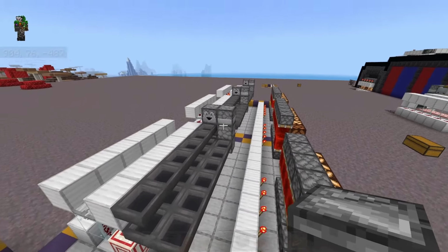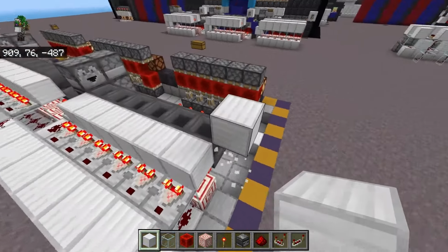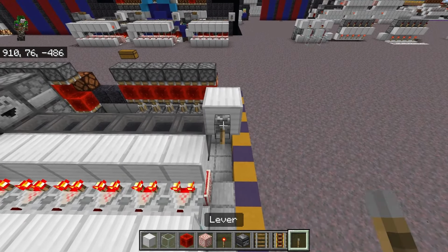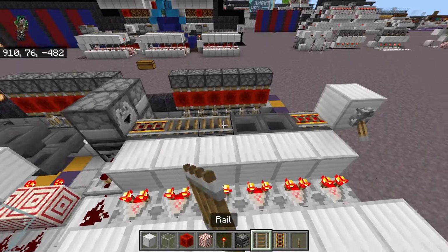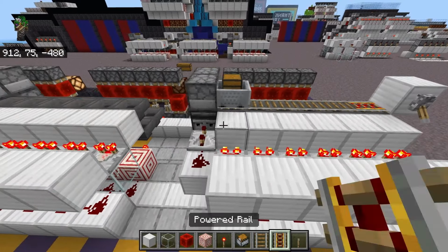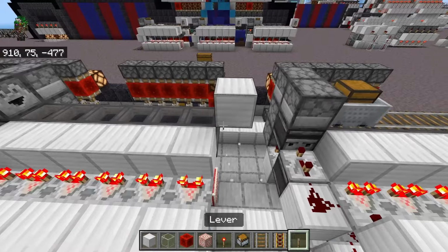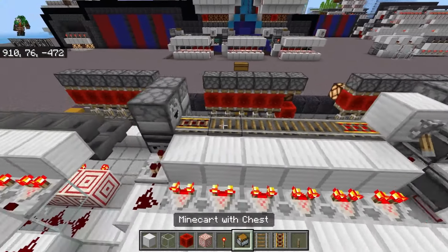Now we need to make a delivery system, so place a temporary block at the end of these hoppers, then a solid block with a lever, turn the lever on, and place powered rails on each side on top of the hoppers, with 4 regular ones in the middle, and a minecart with chest right there. Then do the same thing again, so temporary block, solid block, lever, turn it on, 2 powered rails, 4 regular rails, then a minecart with chest.